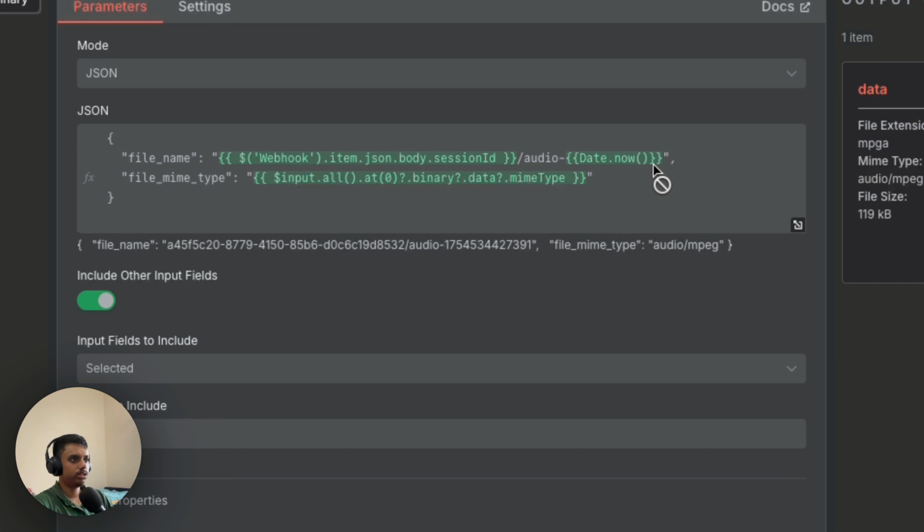So I'm creating a new folder here based on the session ID. Our widget also sends a session ID along with each chat message, so all the audio conversation that happens within that session will be stored inside a single folder. That's basically what we're trying to do here. This is the session ID, and the file name is very simple: audio, and then Date.now. This generates a timestamp that we can use, and then we have the file mime type, which I'm extracting from the data that we already have.